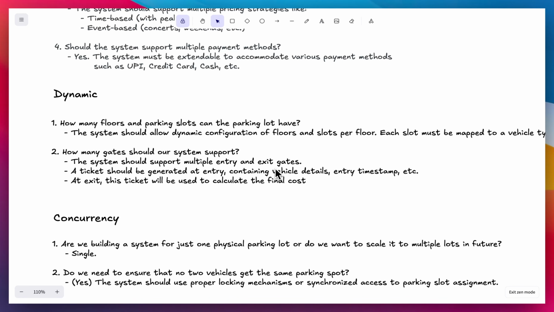So I should be able to do that. Okay. And the interviewer might also explain the functionality of the entry and exit gate. The first one is the functionality of the entry gate. That is, it will generate the ticket and give that to the user. And that ticket will have various details like what is the vehicle, what is the entry time, and what was the parking spot allocated to that vehicle, and all those things.